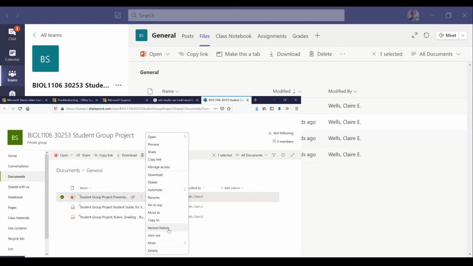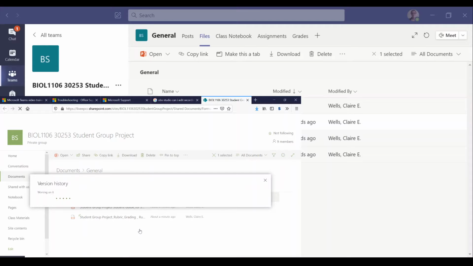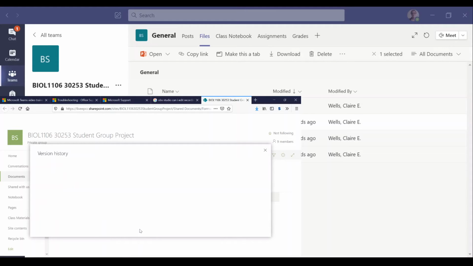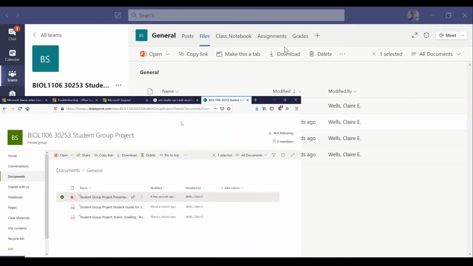and come down to the version history. So it's going to save in SharePoint previous versions of this file. If a student accidentally makes some edits to it, then you could roll back to a previous version before those edits were made. Right now it doesn't have anything when I click on version history because there's been no changes to this file. But if there had been, then it would show the previous version here. It'll save up to 25 different versions and you can roll it back.